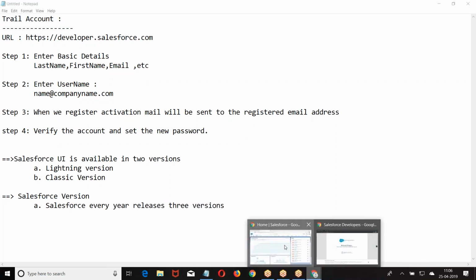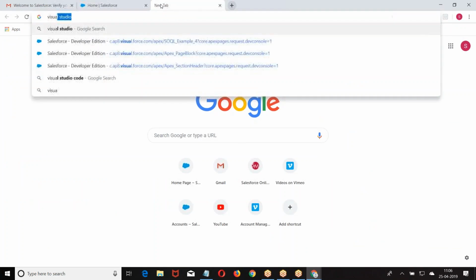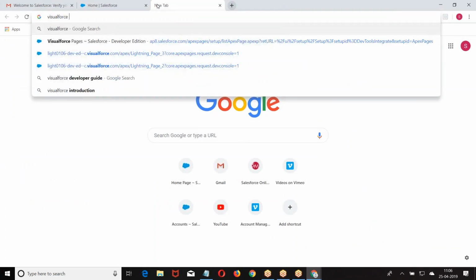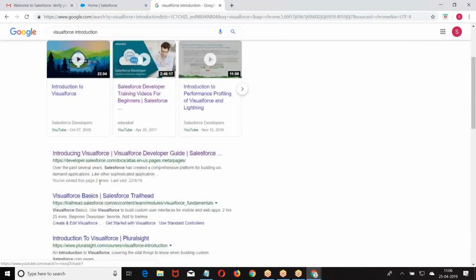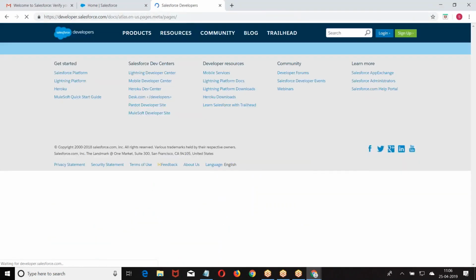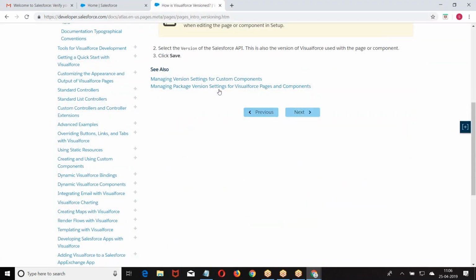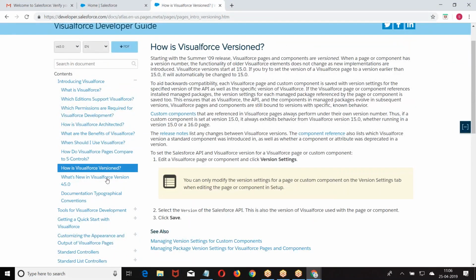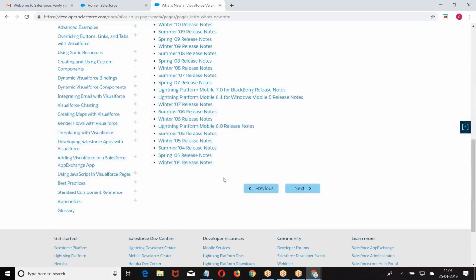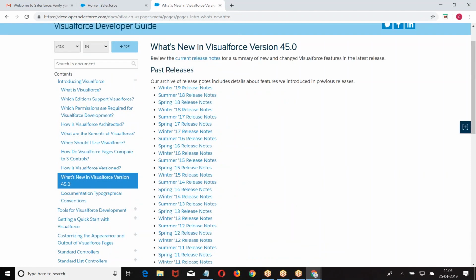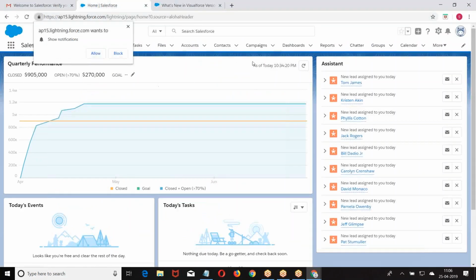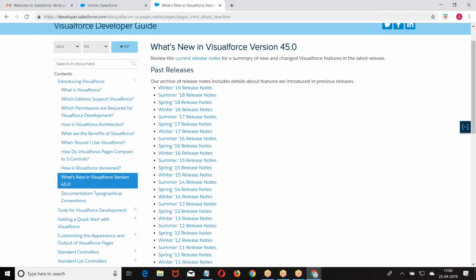Now look at this. Every year Salesforce releases 3 versions. If you look at this, you will find all the versions that we have. Time to time, every year 3 versions will be released here. Every year it releases winter, spring and summer. Right now we have spring. Right now the version we are using is Spring 19. Spring 19 is released already.